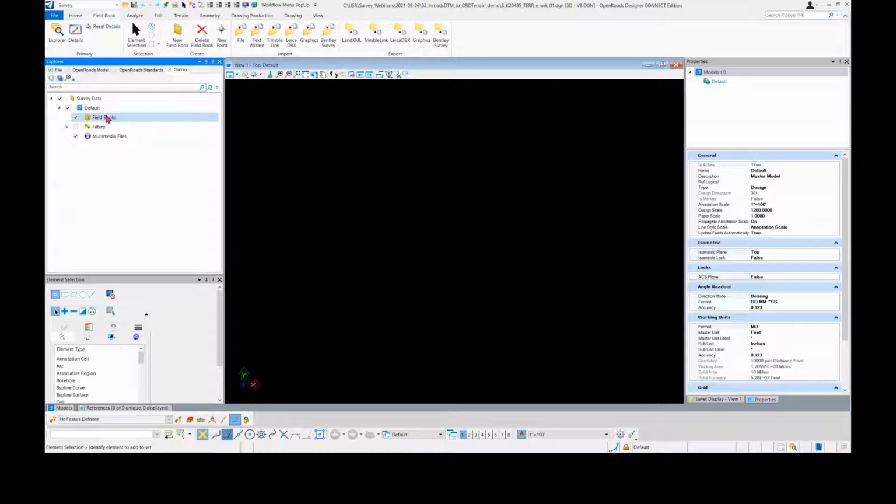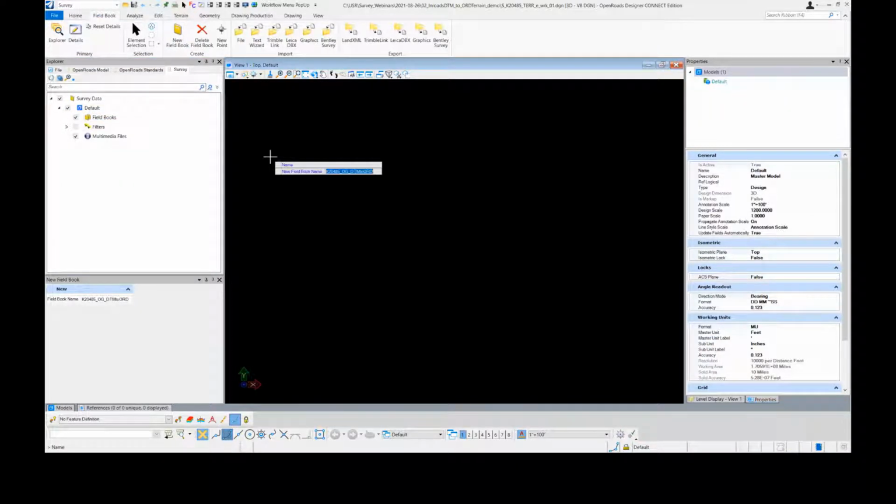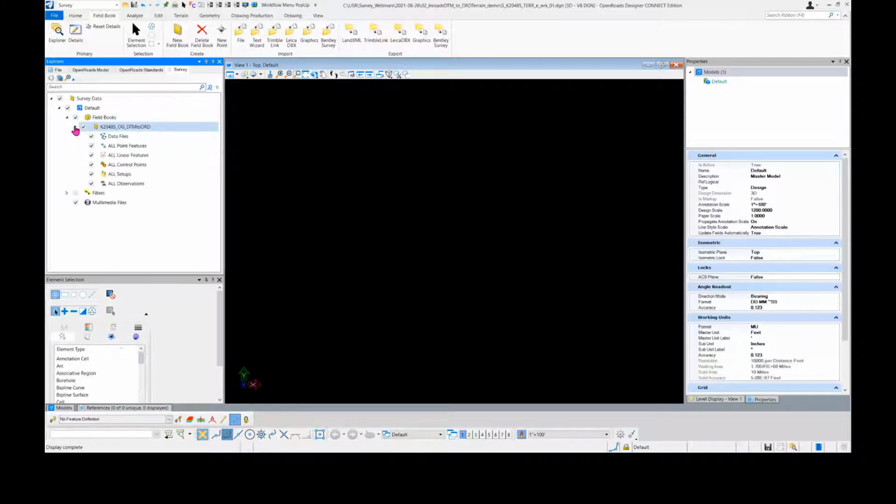And I'm going to go create a new field book. And you can see I've done this a couple times. So my field book name, I'm just naming it the key number, OG or original ground, DTM to ORD. I'll left click to accept that. And I've now got my field book.